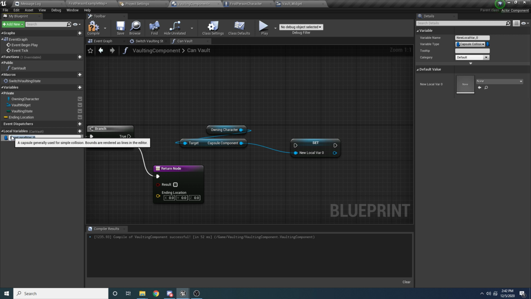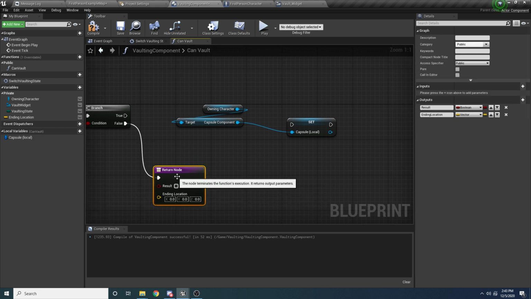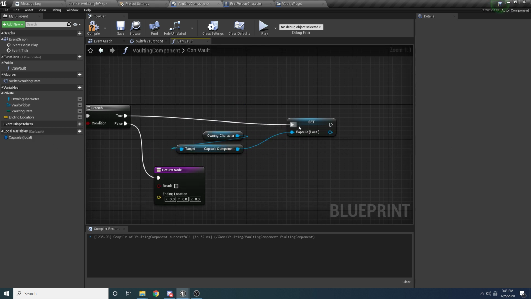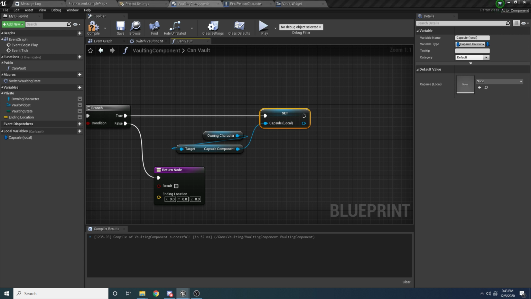If you don't know what local variables are, they're basically the same as normal variables, except they're local to this function. If you're not inside of this function, then you won't have access to it. And each time the function is called, the local variable is reset. It doesn't persist between function calls. It's a variable that gets created when the function is invoked and then gets destroyed when the function gets destroyed. So we will just call this capsule. And then I like to put in parentheses local, just so I know it's a local variable when I'm looking at it, like so.